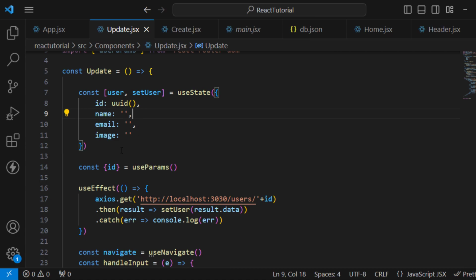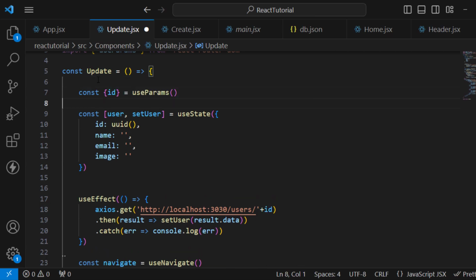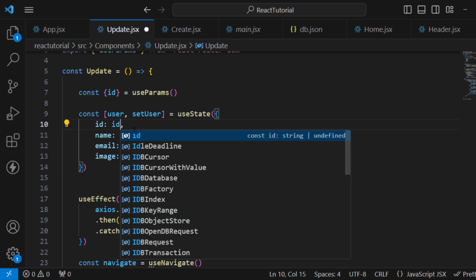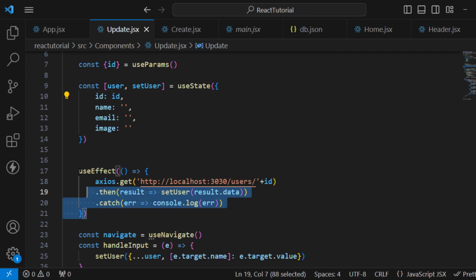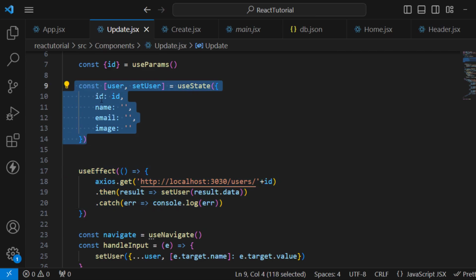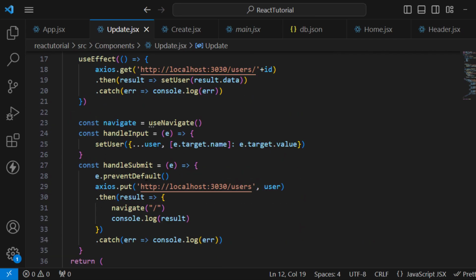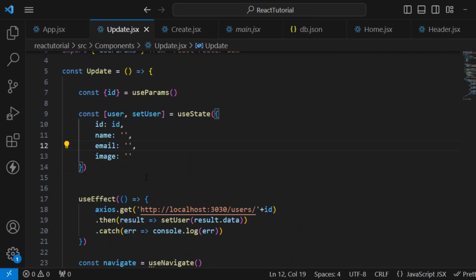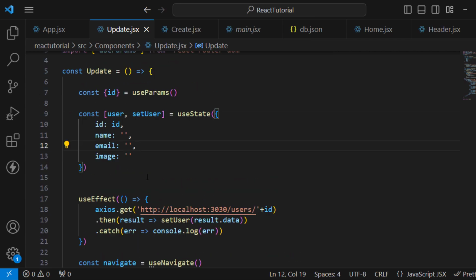And one thing else: let's cut it, and I will paste it here, and instead of generating a unique id, I will assign the id that I took from the URL. We fetch the record based on that, and we store that inside this object. Now I will show the data of this object.